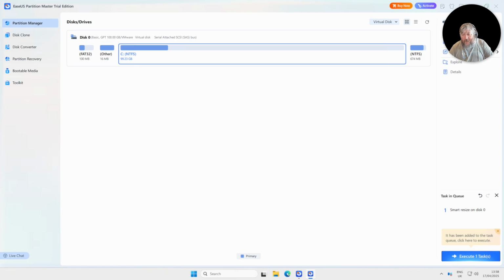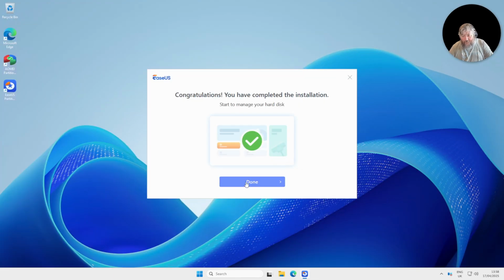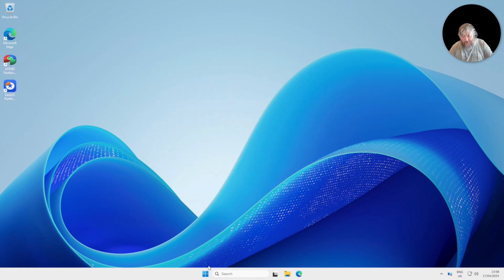So let's just big X out of that, get rid of that, exit the program, because that's been a load of tosh. Congratulations. That's a load of nonsense. That's a load of rubbish. Snapshot reversion is fun, isn't it?